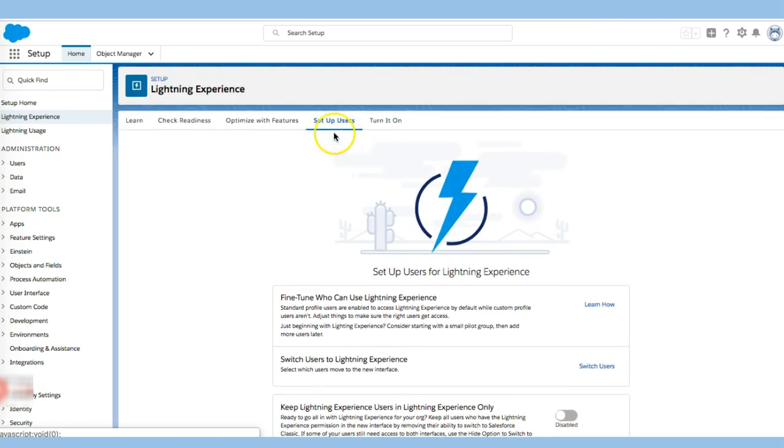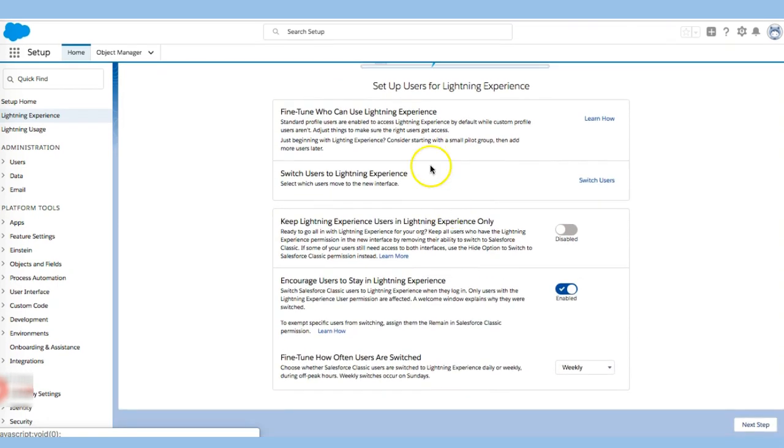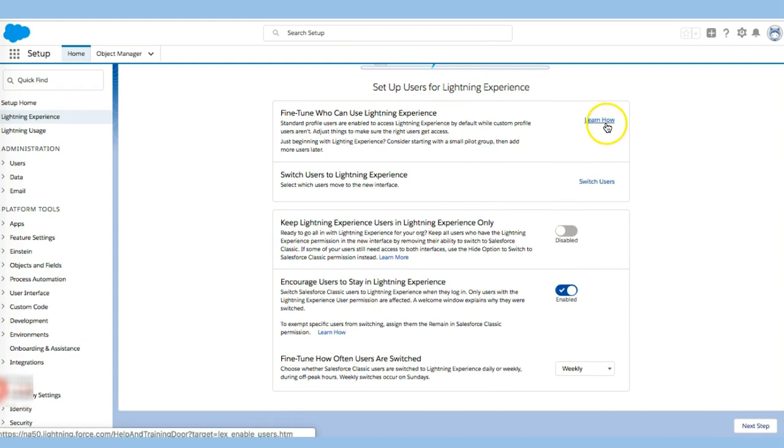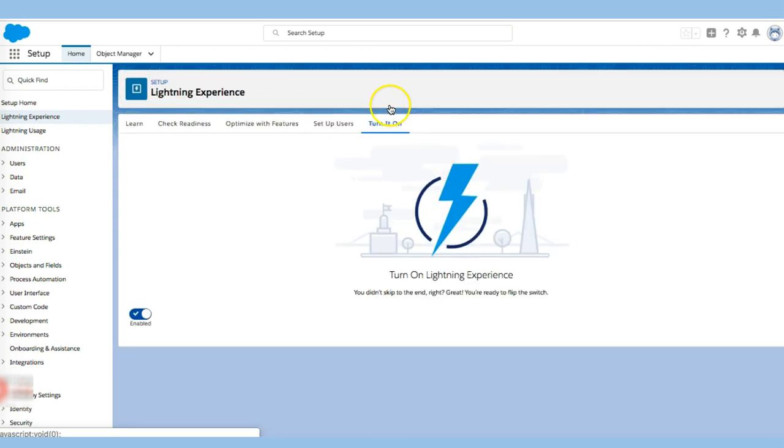Right up here, you click Set Up Users, and as you scroll down, you can fine-tune who can use your Lightning experience. You can switch users, and you can also make Lightning experience the only platform so that it won't give you the option to switch to Salesforce Classic. Okay, if you click this, I'm not going to do that because I use both Classic and Lightning experience. And you can also make sure that you can turn on your Salesforce Lightning right over here. I have enabled it, which means if I'm in Salesforce Classic, I get the Lightning option.